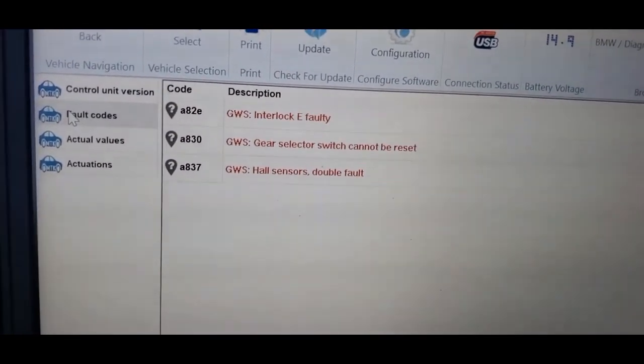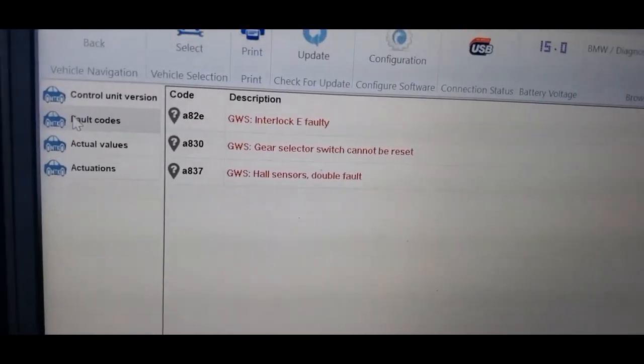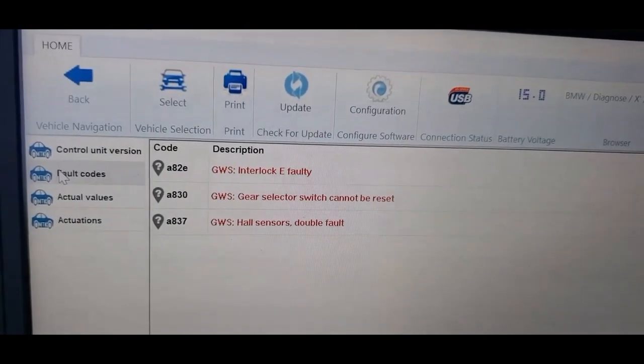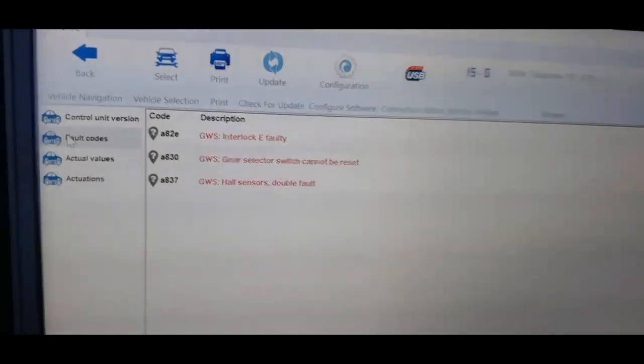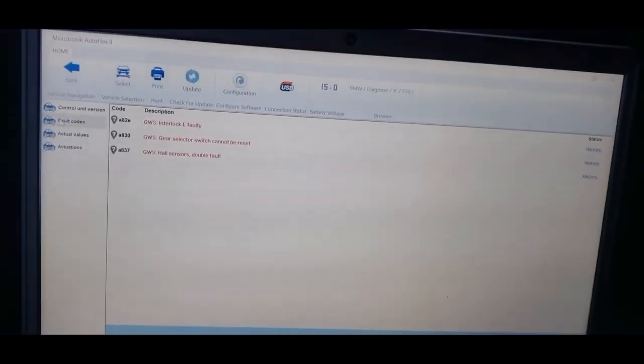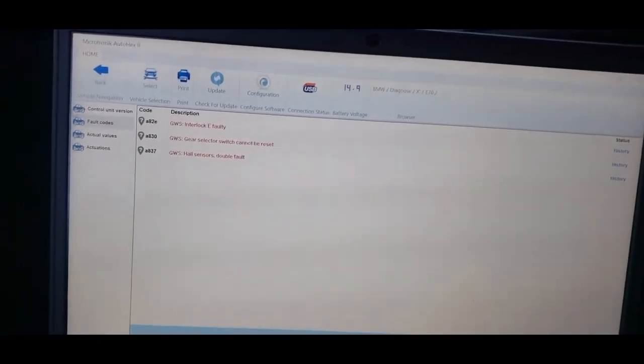We have all these codes on this gear selector. Before, when this car came in, it was still driving. But when I deleted all the codes, that happened. So let me try to see if I can reset it.